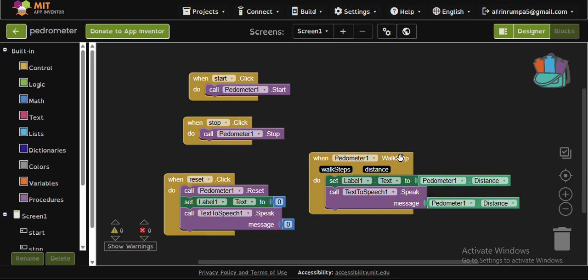As you can see, the text here. So set the label 1 text to the Pedometer distance. Call the text to speech to speak the message of the Pedometer distance. When the number of the Pedometer changes, then it's going to do it. It's like the same.